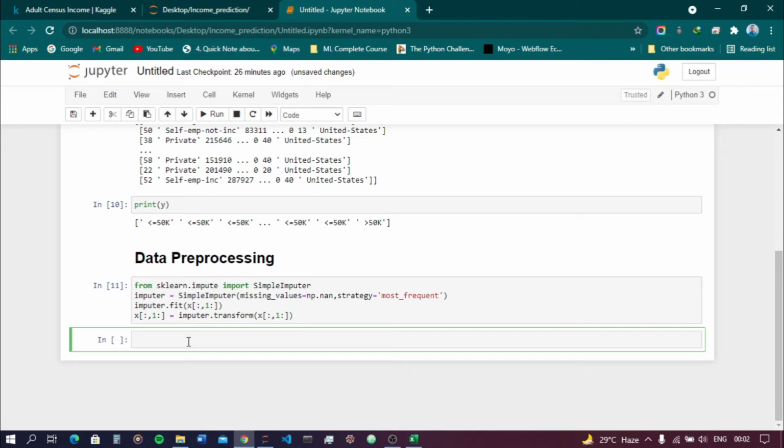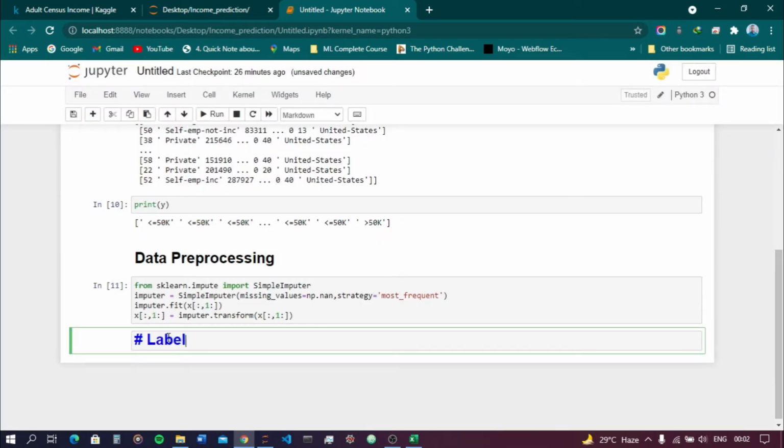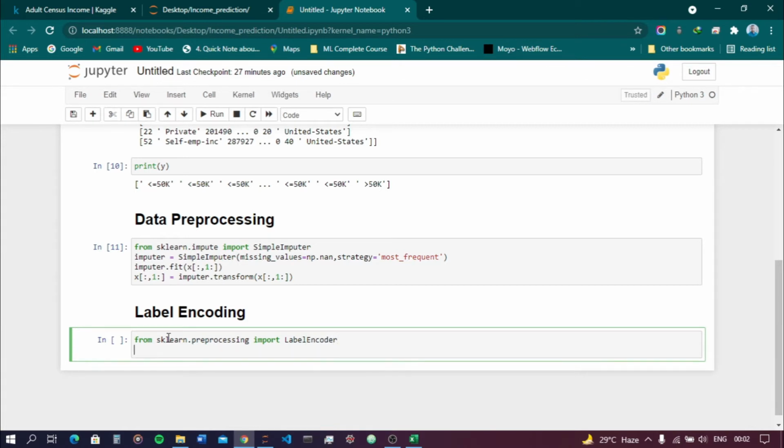What's next? We can perform label encoding here. So the next step is to perform label encoding. From sklearn.preprocessing we are going to import LabelEncoder, and we have to use many of them.